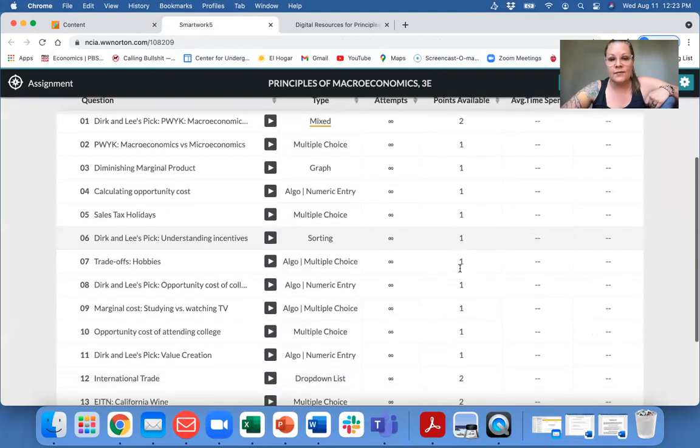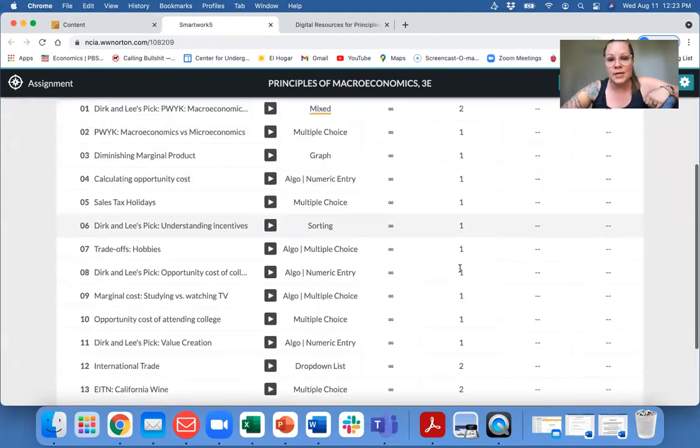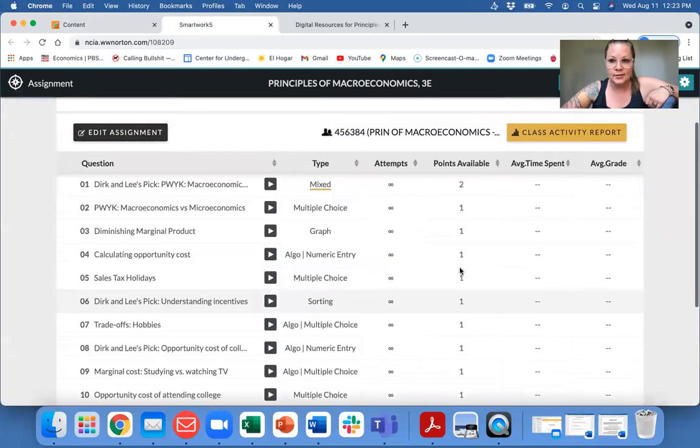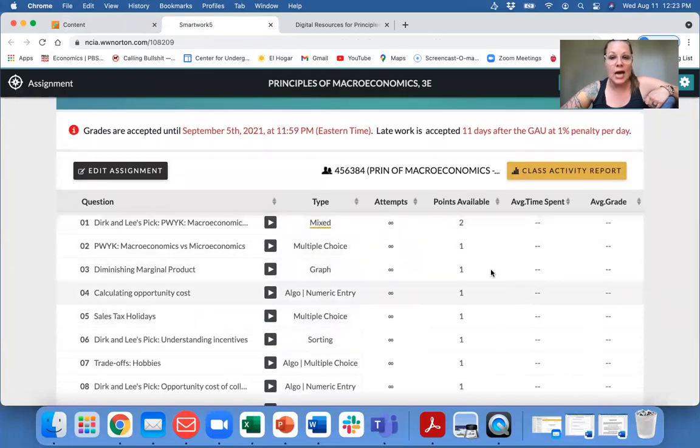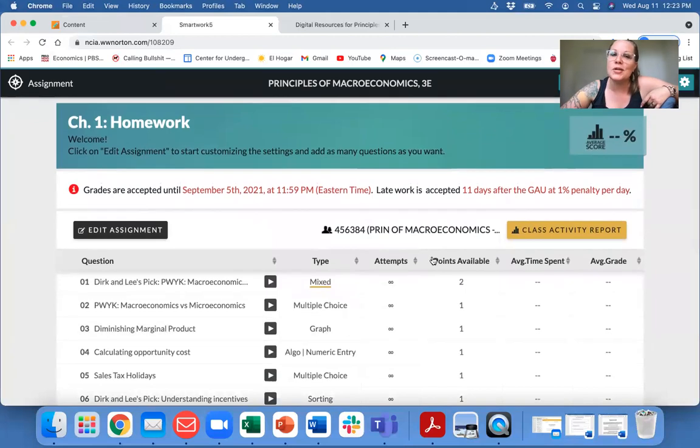All of these are giving you unlimited attempts at each question, and it will tell you how much time you spend on each question. Because remember, your final grade in this class is not going to be how many questions you got wrong or right, but how much time and effort you put into this assignment.